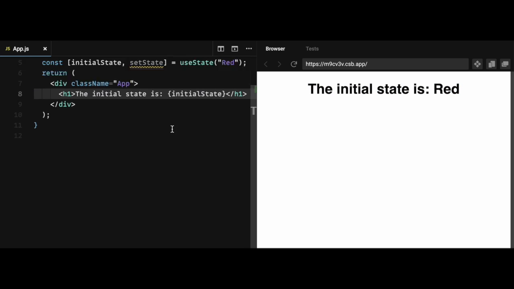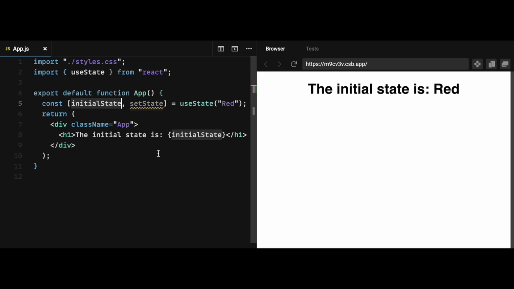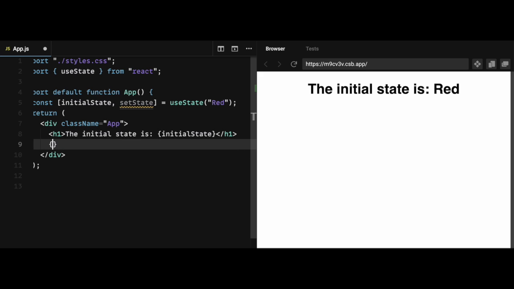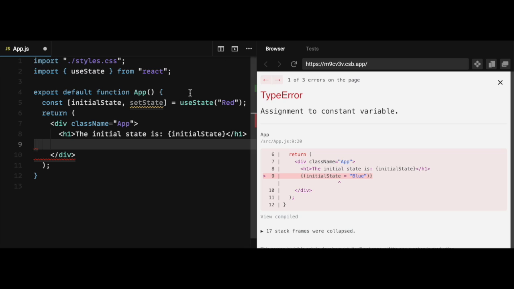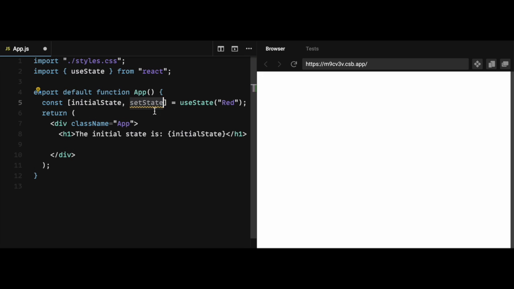Now if we want to update this state, how will we do that? We will do it with our function setState. Now for example, if I say initial state equals blue, will this work? No, it will not work. It will never work. So we need this setState function to update our state.